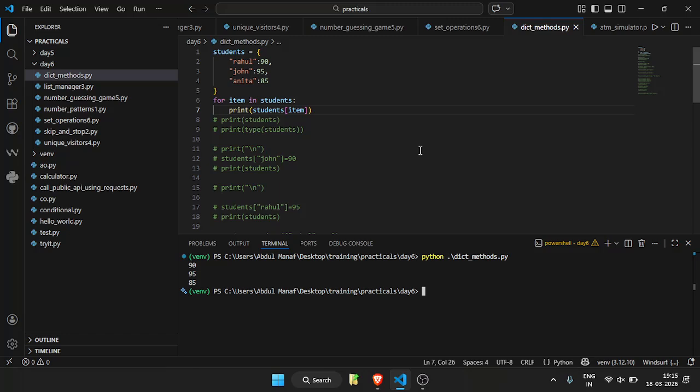So why functions? Why functions? No idea? Any idea? Yeah, recursion we can use, correct. Any other answer? Exactly, reusability. This is the main reason why we use functions.